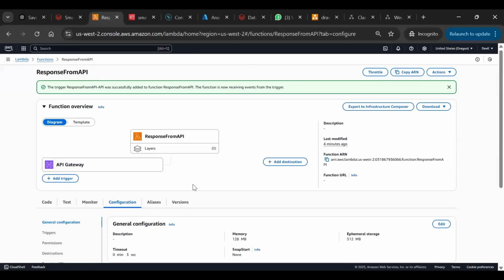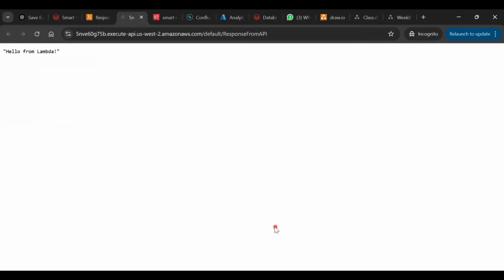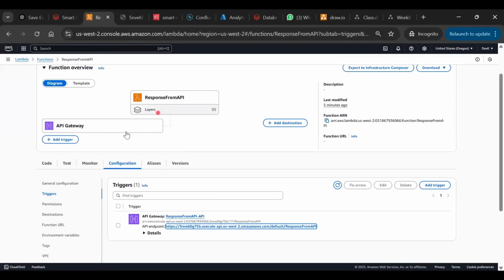So I have created now the API Gateway, and you see this line, it's this API Gateway indirectly associated with your Lambda. Now, if you click on the API Gateway, and if you just click on this URL, it's "hello from Lambda", right?